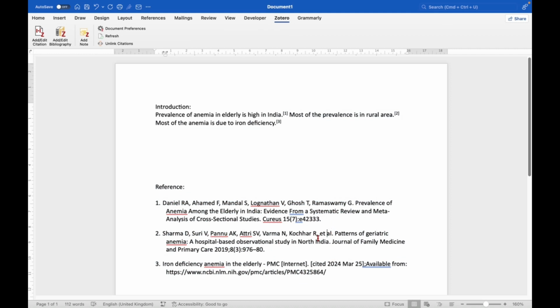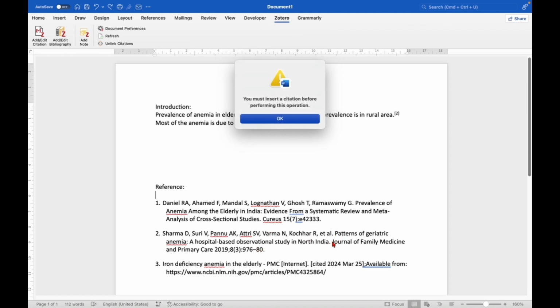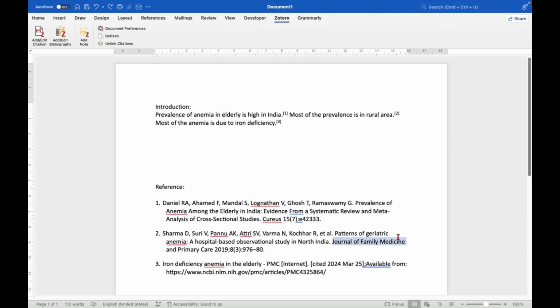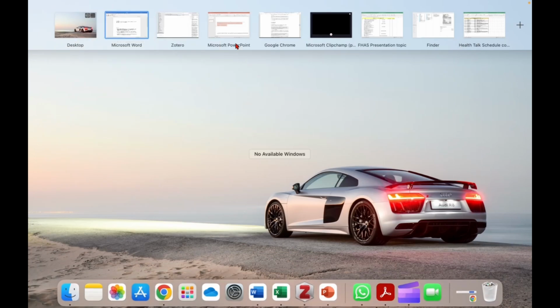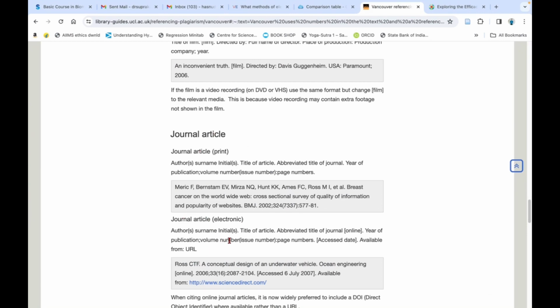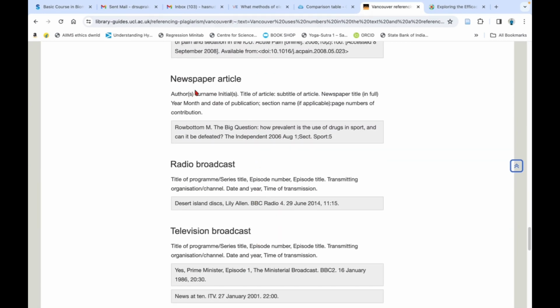Then you can do whatever changes you want to do. Because if you don't do that unlink, it will just change all the changes that you have made automatically. So that's the part you have to keep in mind. So whatever the citation you add according to the Zotero app, at the end of that work you have to modify according to the standard guideline of the Vancouver style. That you have to keep in mind.